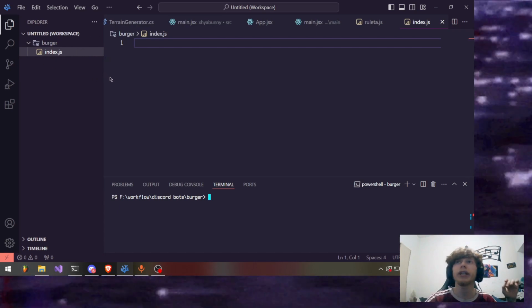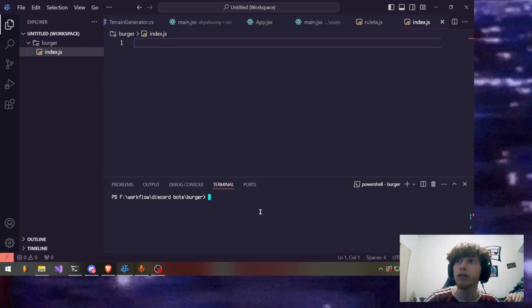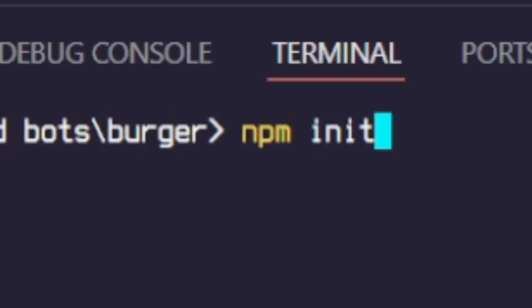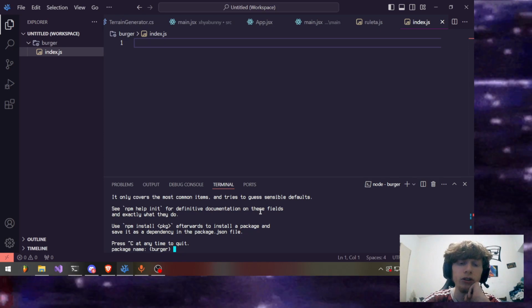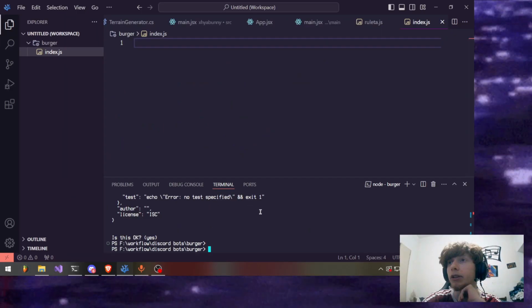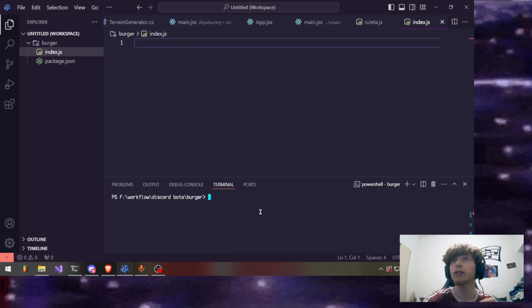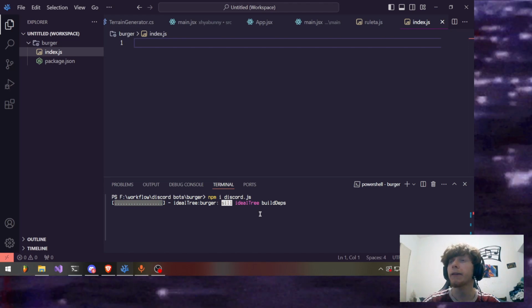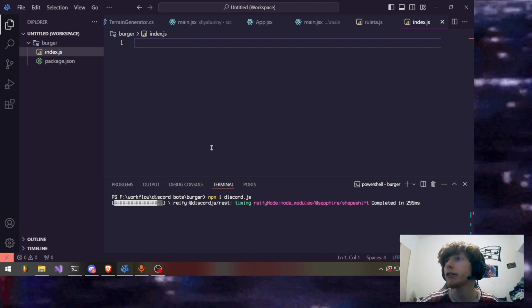I'm going to be using index.js as the main script. We are going to install the npm stuff, so we do npm init, and there you go. We're just going to spam enter right here. We don't need all of that. I'm going to clear the console now, and then I'm going to do npm i discord.js, and it's going to create all the libraries and packages for us.